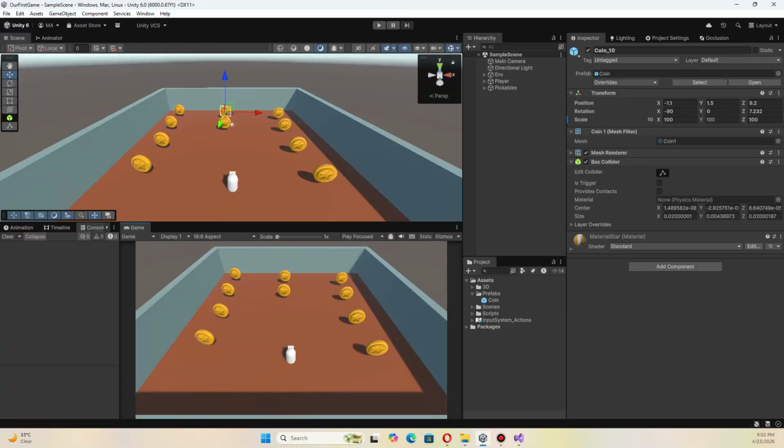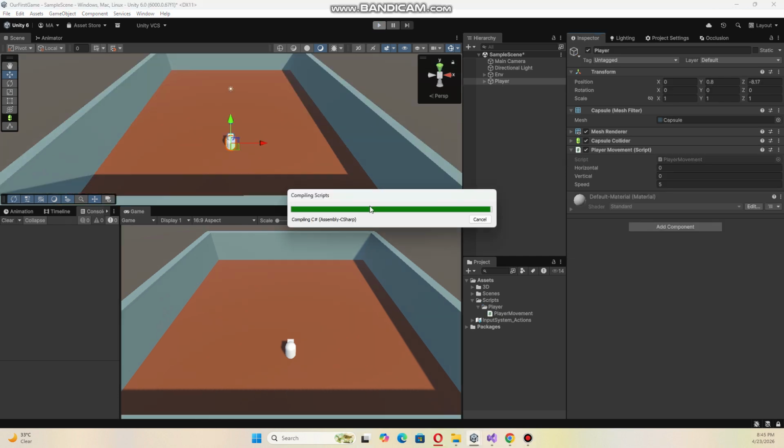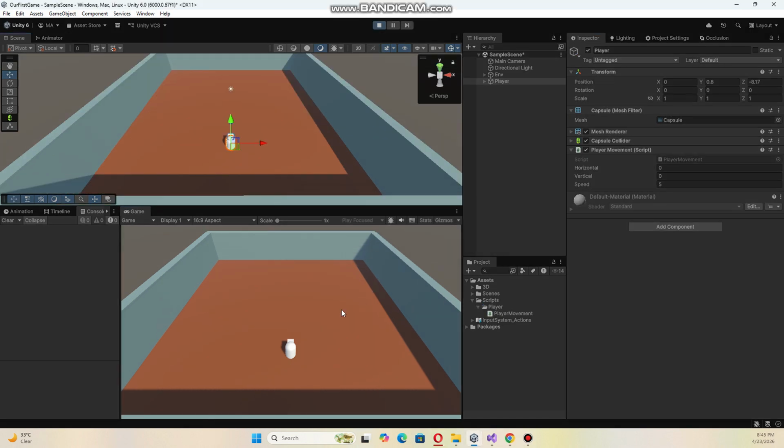Let's make our player rotate based on movement direction. Let's hit the play button and check the player movement. Right now, our player moves, but it doesn't rotate. It always faces the same direction. We want the player to rotate in the direction it's moving.